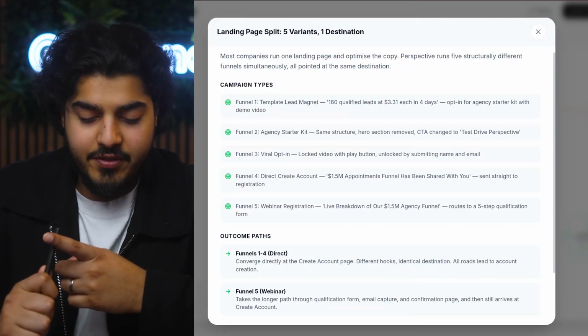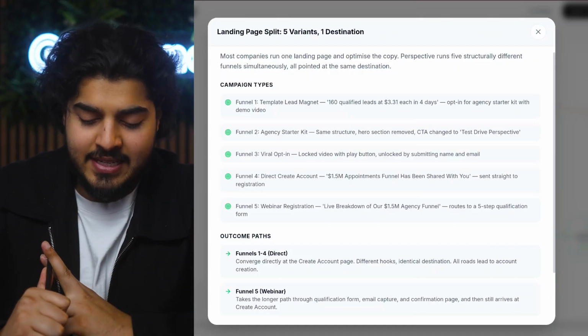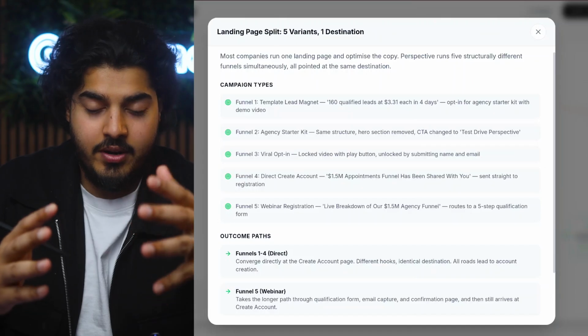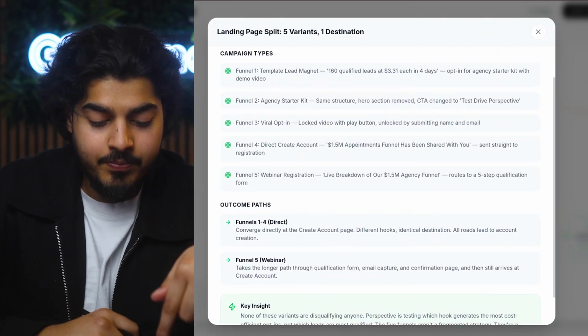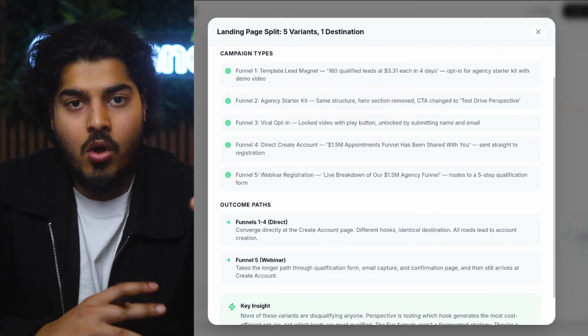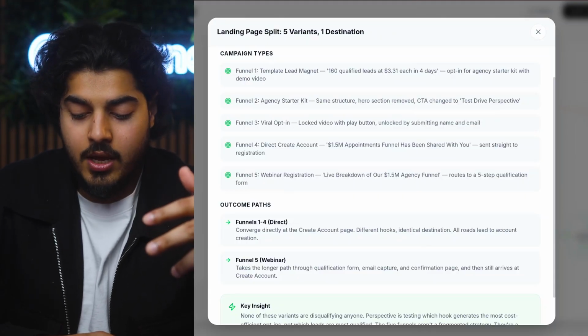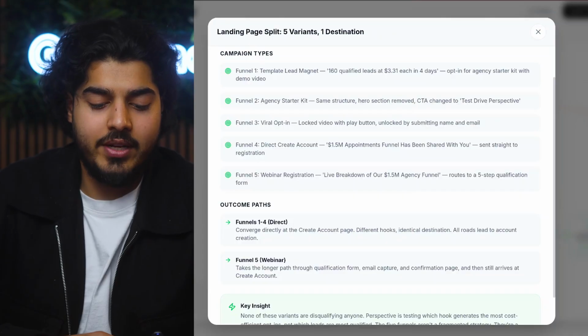Now, all 4 of these have different hooks, but they all have the same identical destination. So all roads will lead to creating an account. For the webinar, it takes a longer path through a qualification form, email capture, confirmation page, but it still arrives at the create an account.